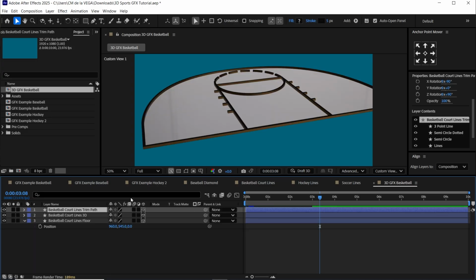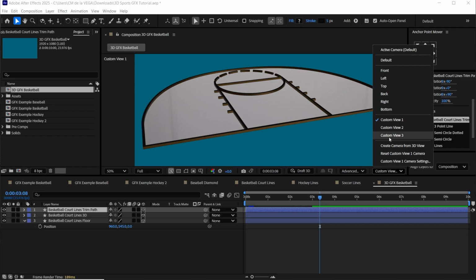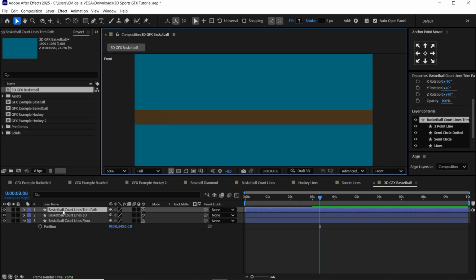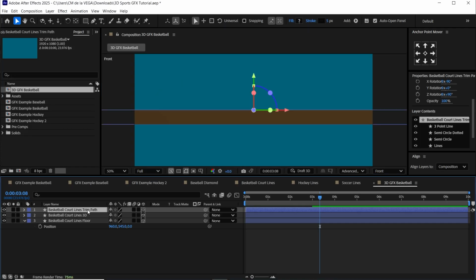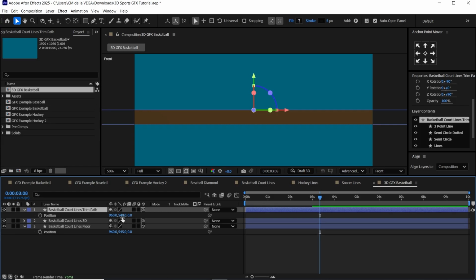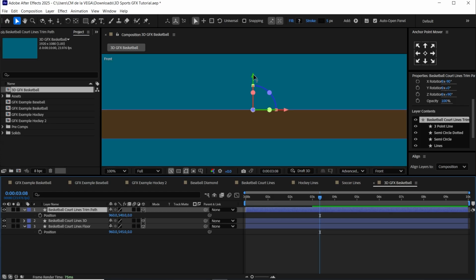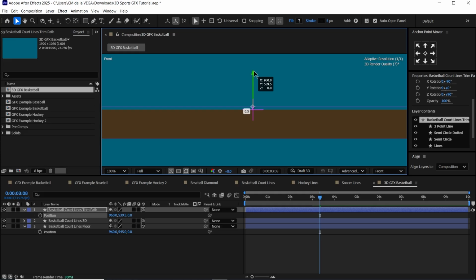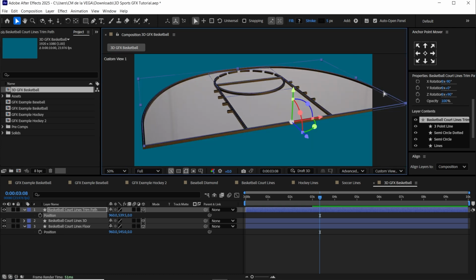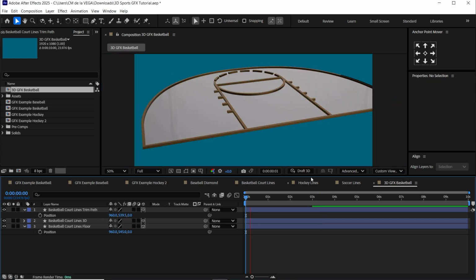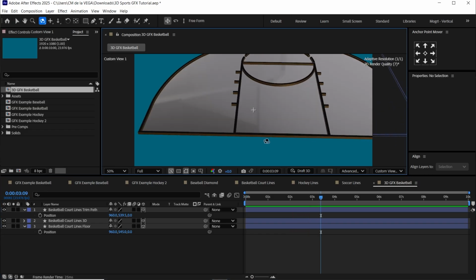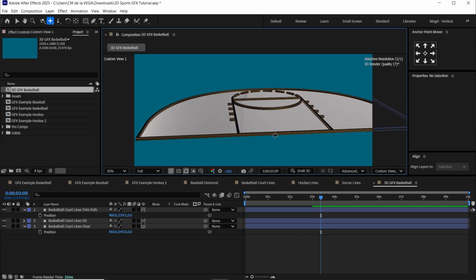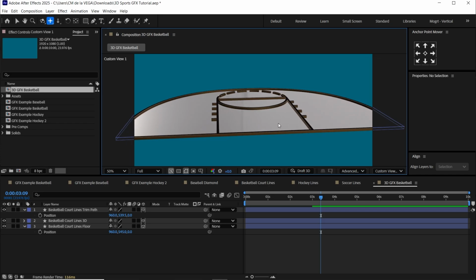Let's unsolo this. And one thing that I want to do is go back to our front view, go to our basketball lines, the trim path, and we might want to move it a little higher, just above it. Maybe 539.5 is fine. So it's just sitting just slightly above it. Okay. And if I play this back, this is what we have. So save your project file.